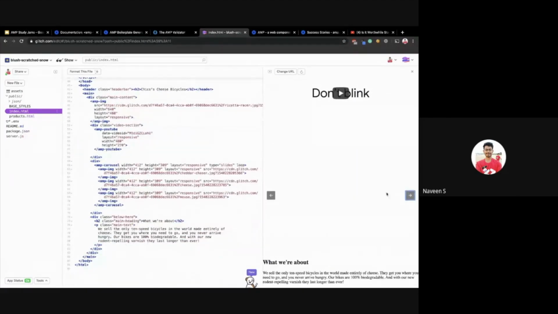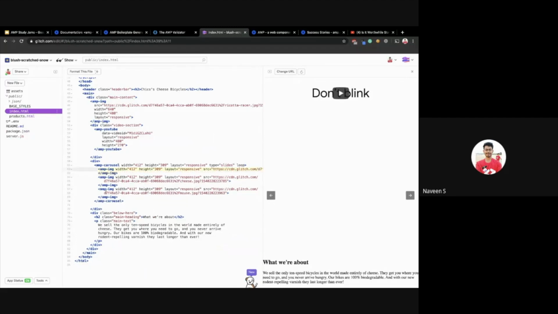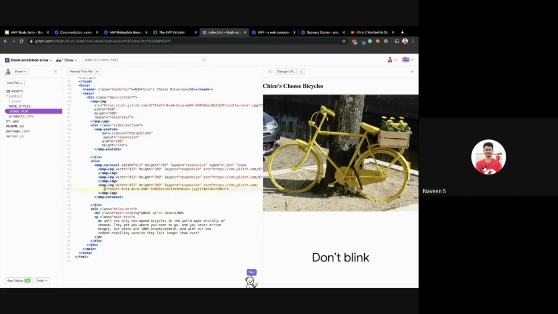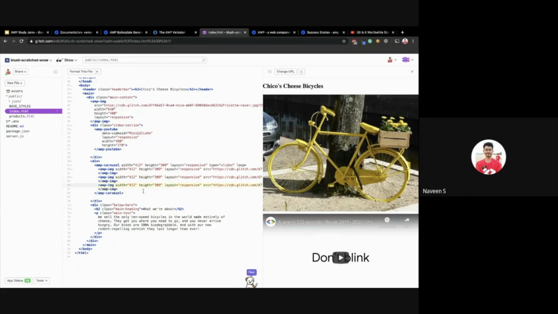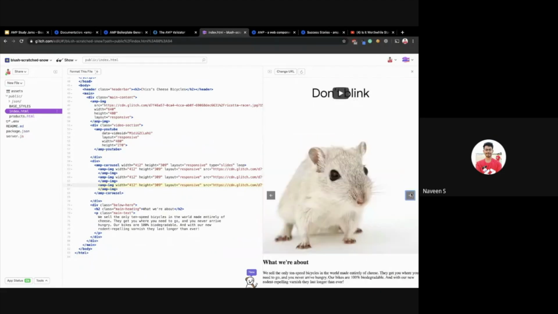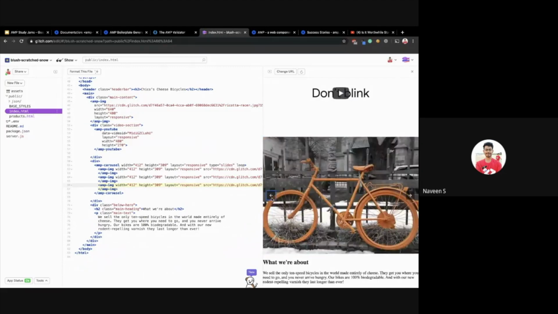Okay. Now our images aren't loading. That is because the URL is broken here. Now let me quickly fix the URL. Okay. Perfect. Now everything loads well and you can see the image slider working well, right?